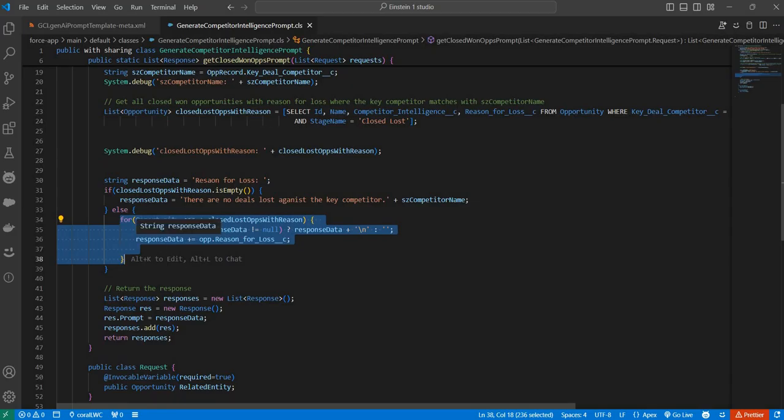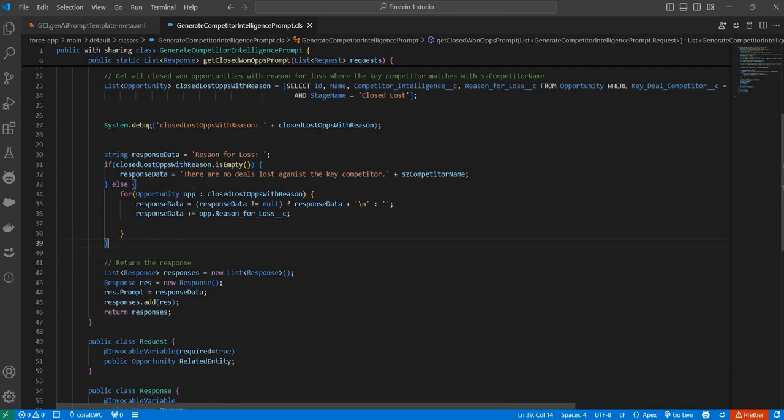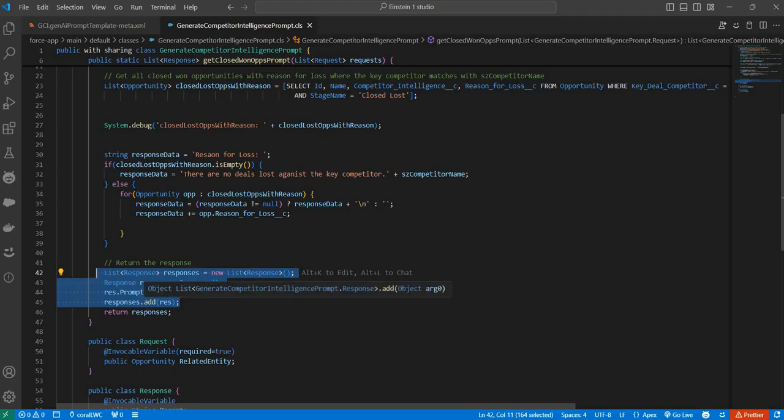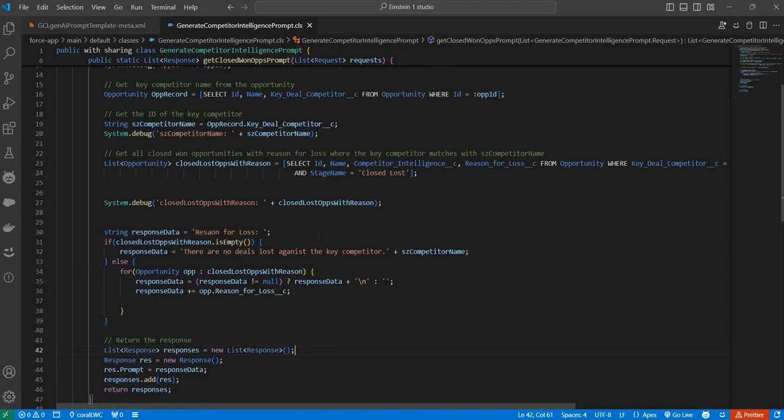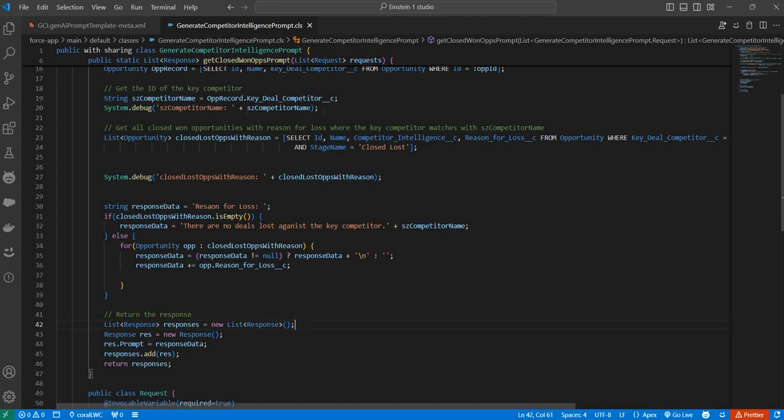And then this is a string. I cannot just return that string like that, so I'm converting that string, or adding that string, into a list, which is what is going to be returned back to the caller. It's a simple invocable method. The thing is, you can write any logic right here. In our case, we just wanted to find the closed lost opportunities.